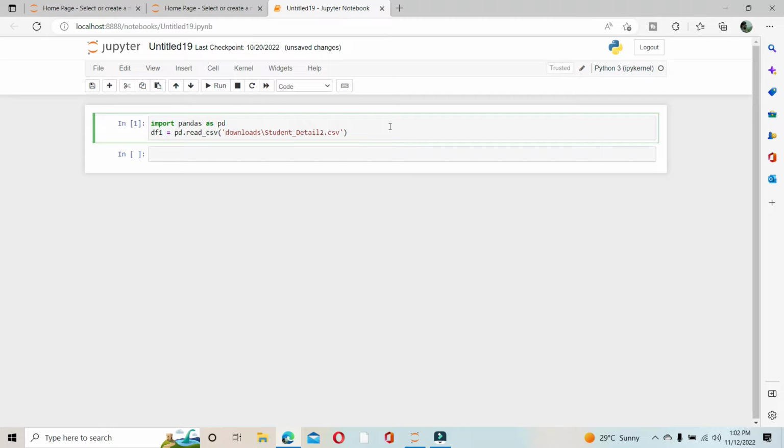So hello everyone, this is Abhishek Sharma, and in this particular video I am going to show you how to convert a Pandas data frame into a Numpy array.